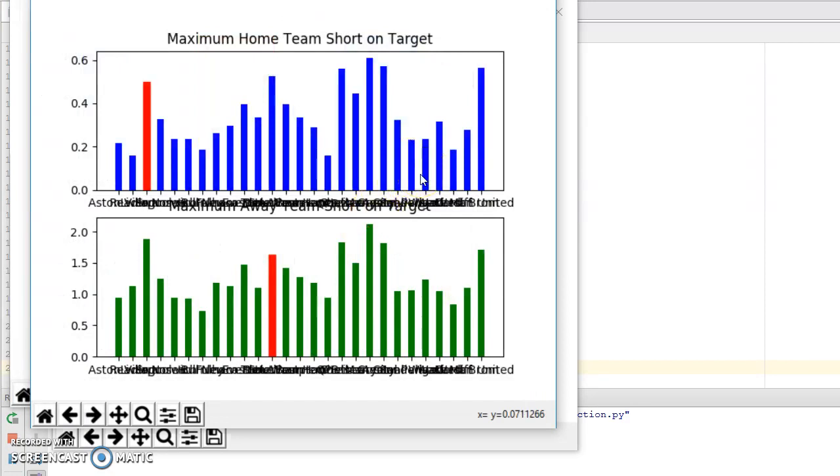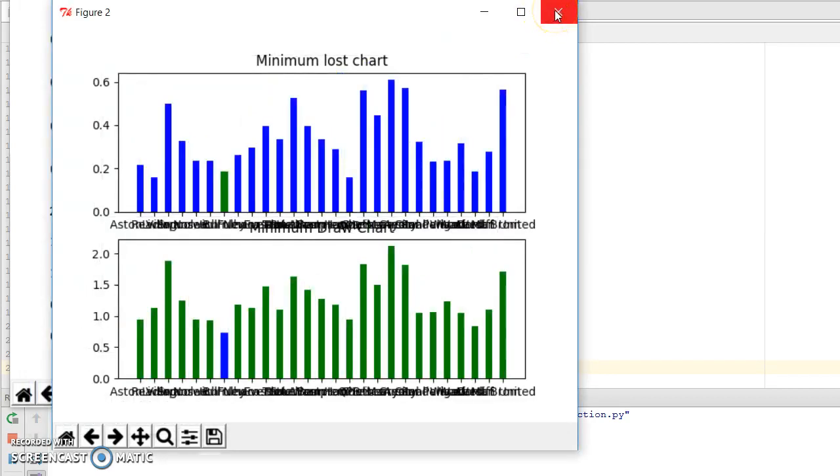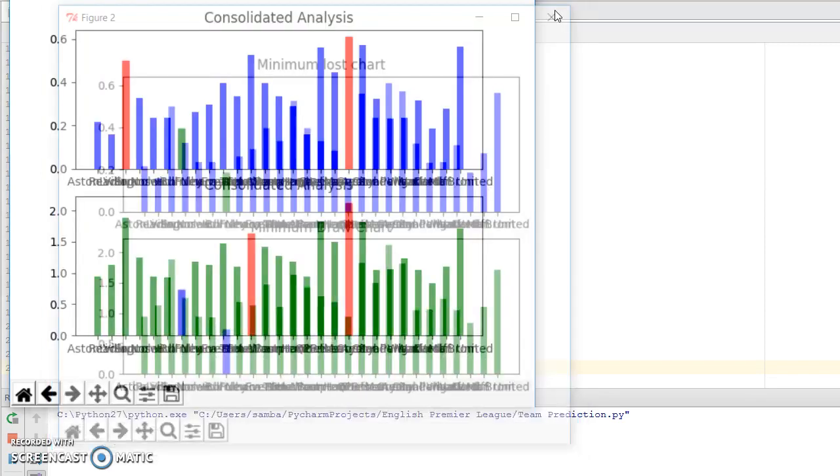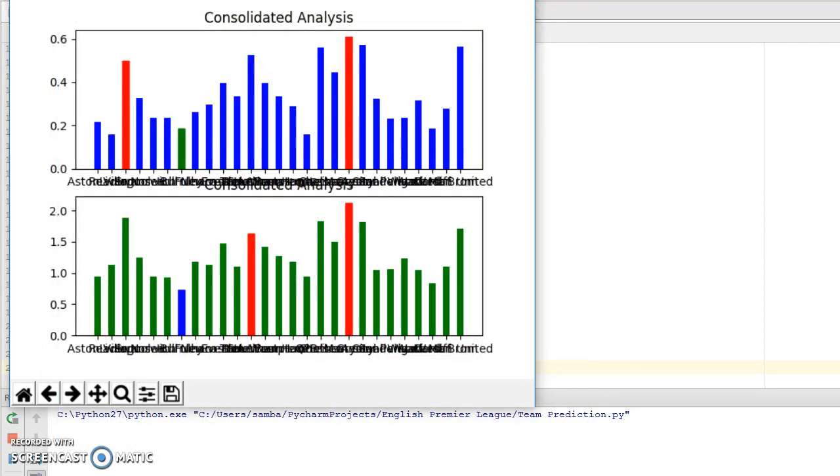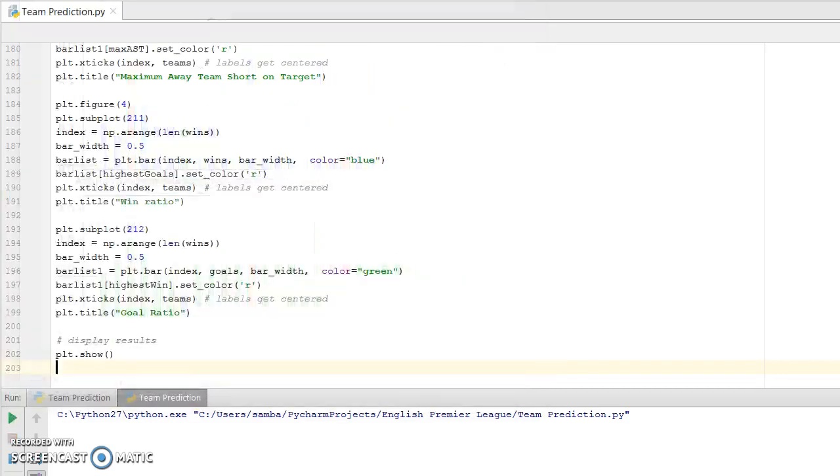Similarly, the maximum home team shots on target is interpreted, and similarly the minimum loss chart. The minimum loss chart means the teams with the least number of losses and the teams with the least number of draws. And this is the graph which has the entire analysis of all the teams performed. On comparison with all the analysis, we found that Manchester United has the highest wins ratio, and we declare that Manchester United might be the winner for the season 2017 to 2018.